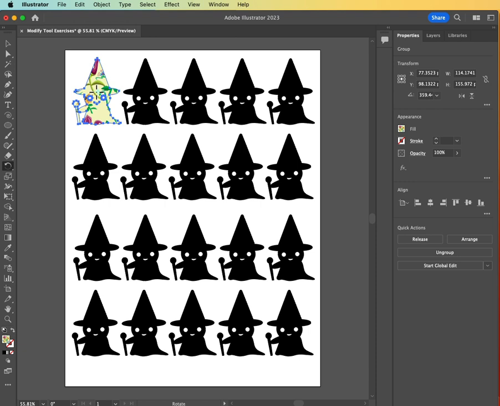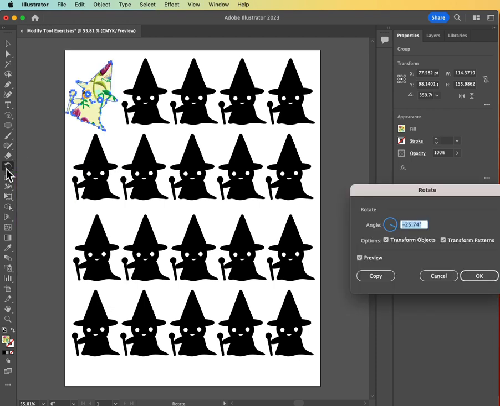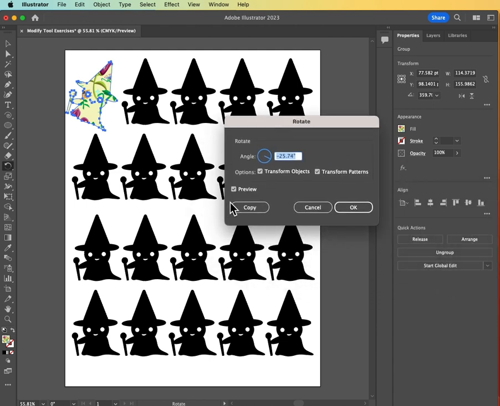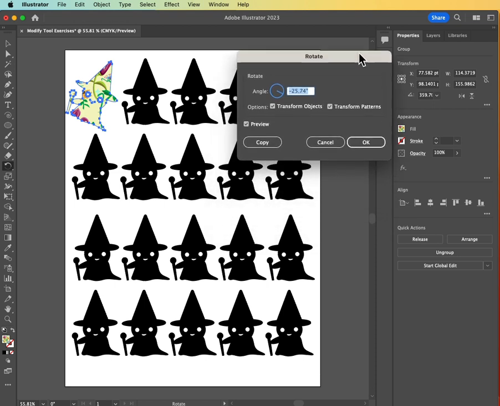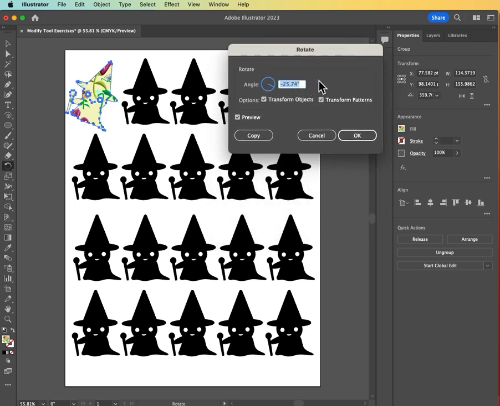We can also grab the rotation point. Boop, boop, boop. I guess I can't. You can double click on this rotation tool icon in the toolbar to bring up the rotate window. And from here, we can change the angle manually. We can type in like 45 degrees.